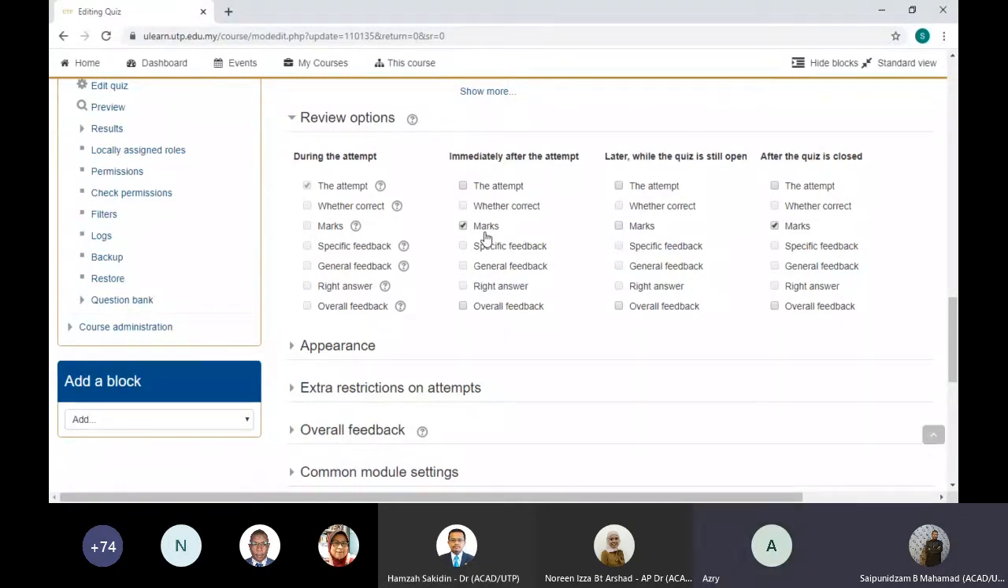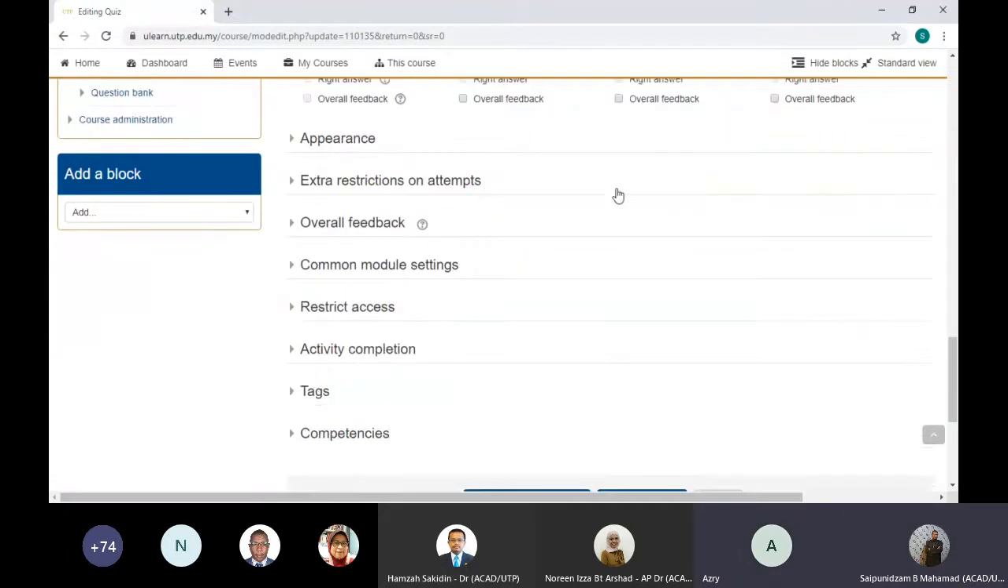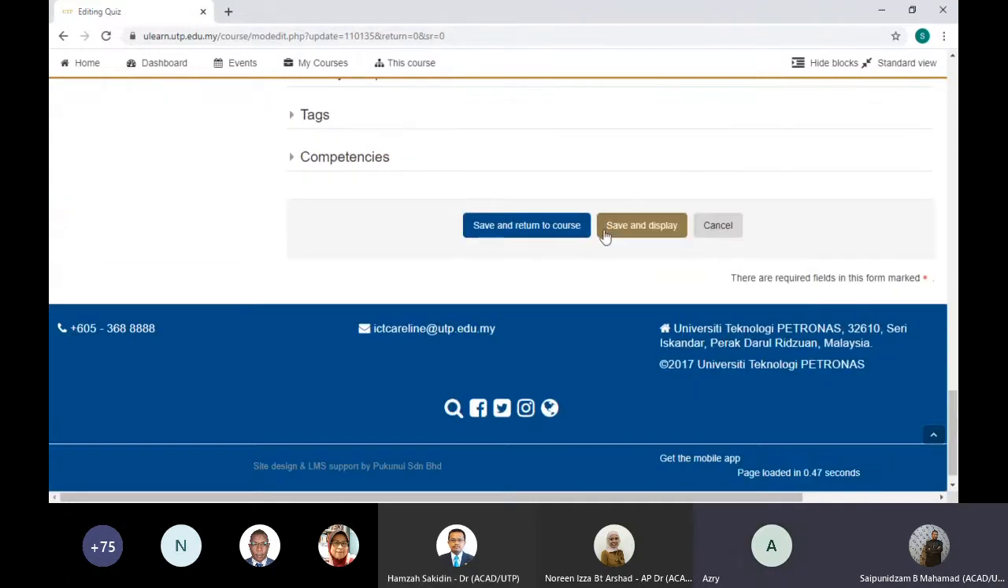After the attempt means after the student completes the test, or after answering all questions, unless you put it on during the attempt. If it is during the attempt, then the student will simply get the marks during the attempt. Okay, so we are focusing on after the attempt and after the quiz closes. Okay, clear. Moving on. The other things we just leave as default and then save and return to the course.